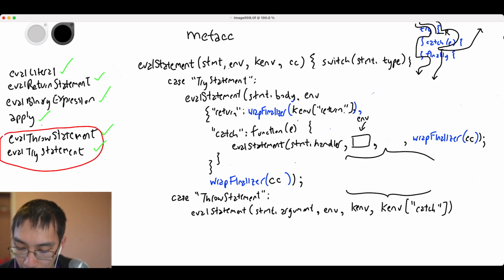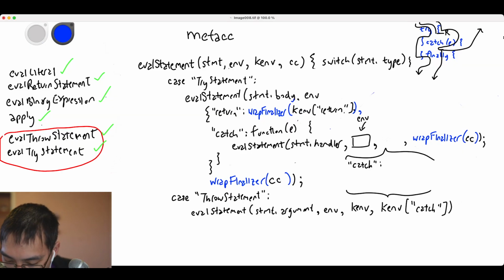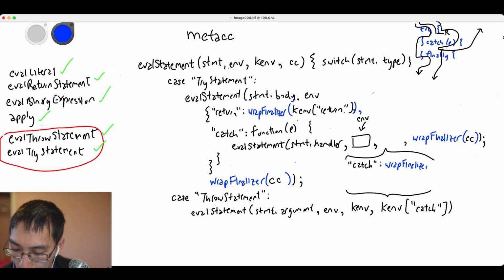So if I'm in the catch block and I raise another exception, well, hey, I need to wrap finalizer. And what do I put here? Question for the class. What do I put here? Do I put CC? That's what I've been doing in all these other cases.